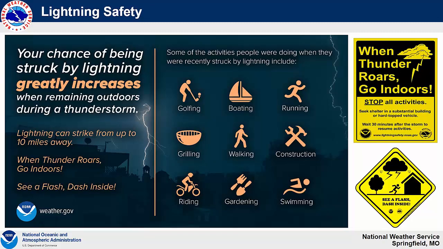Your chance of being struck by lightning greatly increases when remaining outdoors during a thunderstorm. This includes many outdoor activities such as golfing, boating, running, even other things such as gardening, grilling, walking. And lastly, you want to avoid areas where you may be swimming, such as lakes, rivers, streams, or pools. Some lightning safety tips to keep in mind: when thunder roars, go indoors. Additionally, see a flash, dash inside.